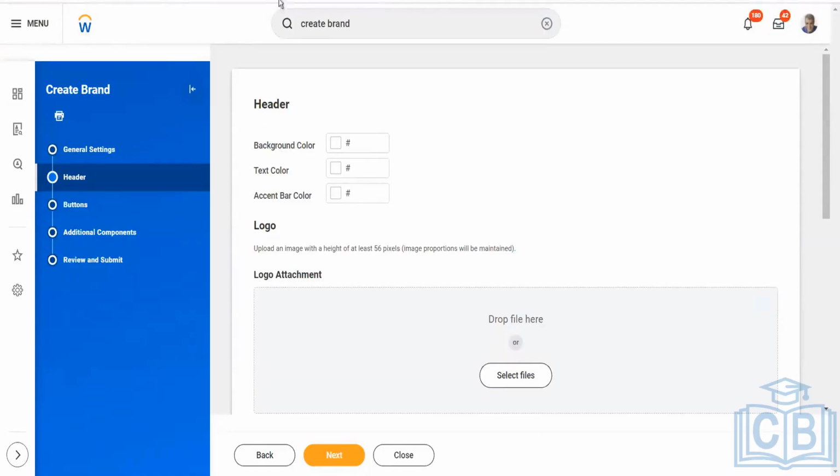Then we can define the colors as well: the background color, text color, accent part. These are in the format of hexadecimal. You can simply search for the hexadecimal values and put them over here.